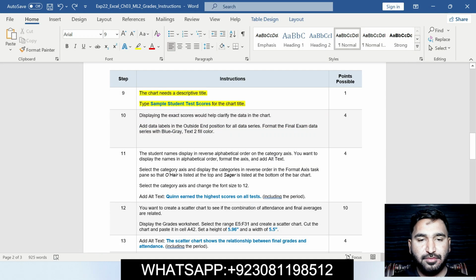Next question is that select the category axis and change the font size to 12. Add alt text. Okay, the student names display in reverse alphabetical order on the category axis. You want to display the names in alphabetical order. Format the axis, add alt text, select the category axis and display the categories in reverse order in the Format Axis task pane so that Harris is listed at the top and Zhang is listed at the bottom of the board text. Select the category axis and change the font size to 12.